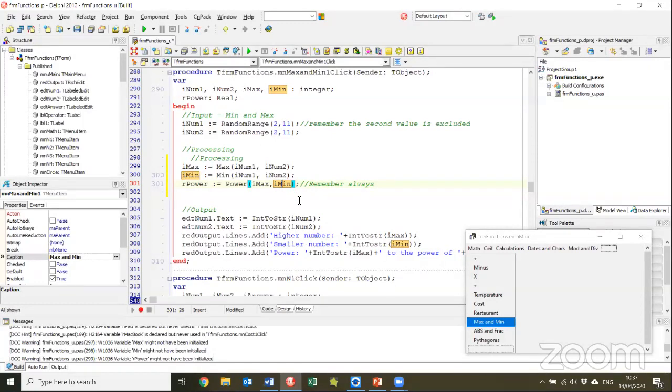Yes, highest, but the highest integer. Frac returns the decimal part. Thank you. Frac returns the decimal part of the number.